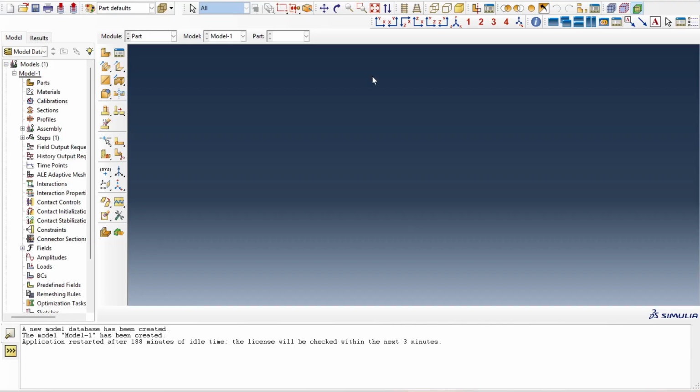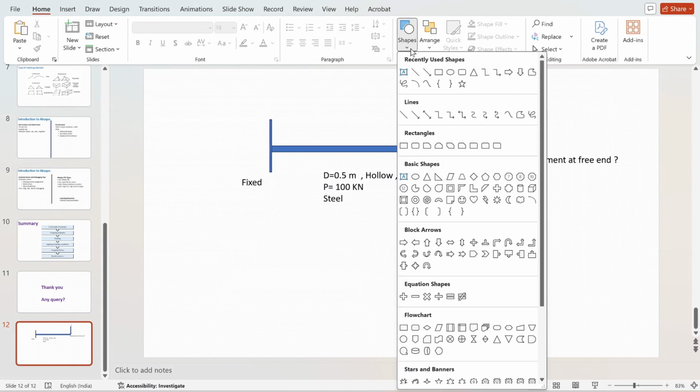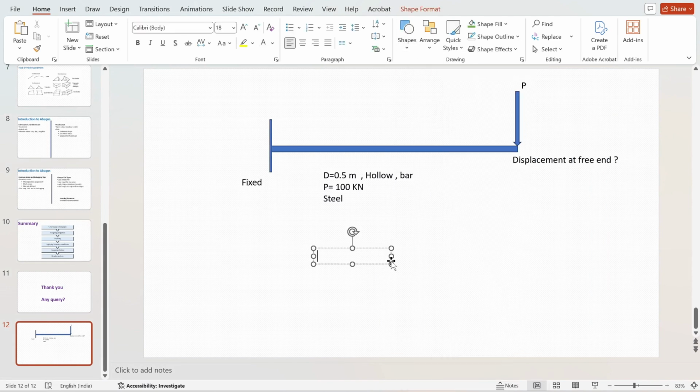Okay, so I just forgot one thing. We have to write the length. So I will take around 10 meter. This is the length, L equal to 10 meter. This is the length of this bar.